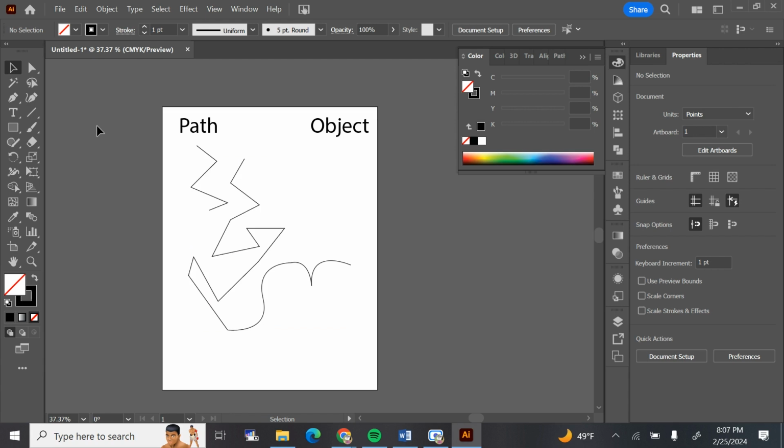All right, the next thing we need to talk about is an object. Now, what is an object in Illustrator? An object, or a shape, is an enclosed set of lines connected by those same anchor points that we were using for paths that has a fill color, and it can have a stroke or an outline, right?